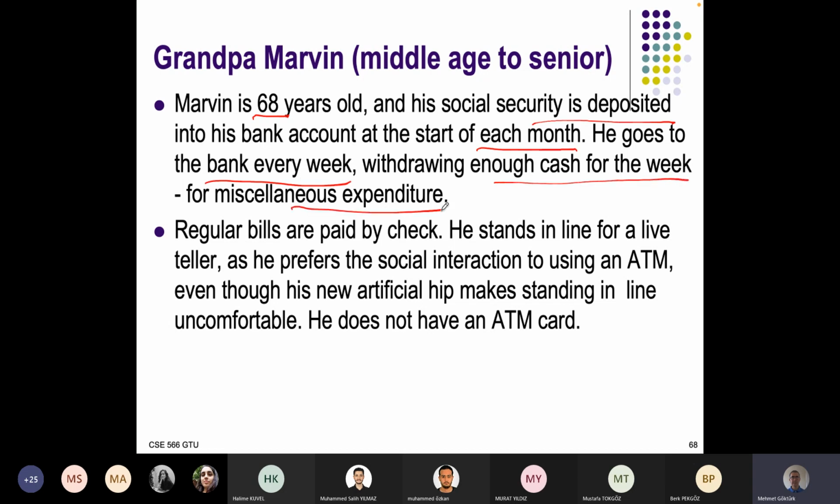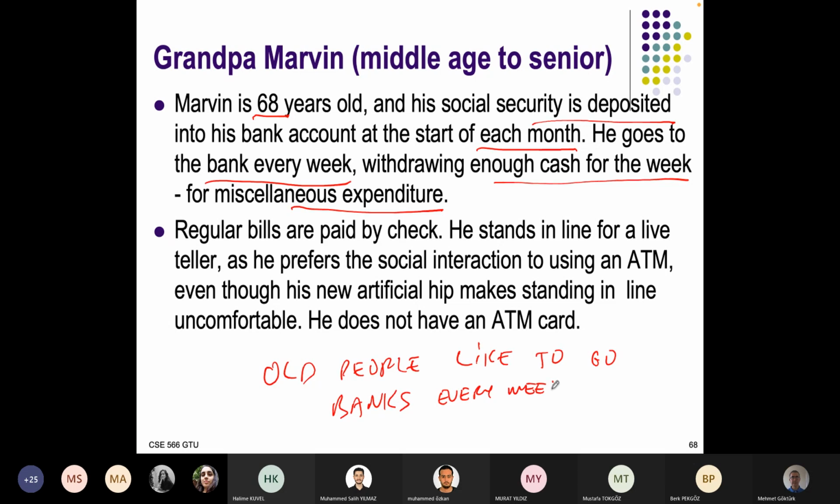So old people like to go to banks every week in all countries. It keeps them busy. Regular bills are paid by check, not by internet. Or standing in line for a live teller, he prefers social interaction to using an ATM machine.